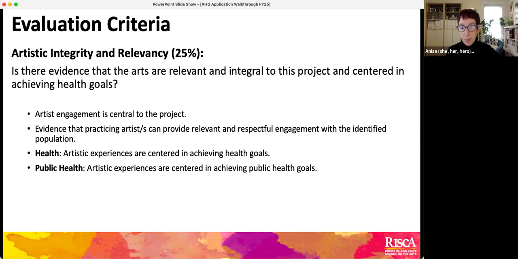And this is important. We understand there's lots of really talented, well-trained artists that are amazing. But what's important is also, does that art match the participants that will be involved in this project? Is the art form also relevant for this project and to deliver the health or public health benefits? That relevancy is very important. So as far as health, the artistic experiences are centered in achieving health goals. And for public health, that artistic experience is centered in achieving the public health goals.